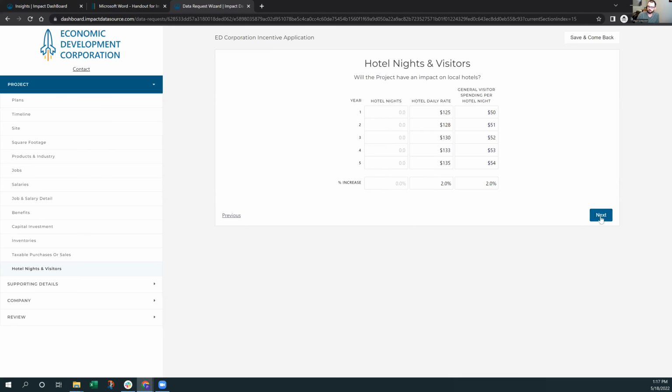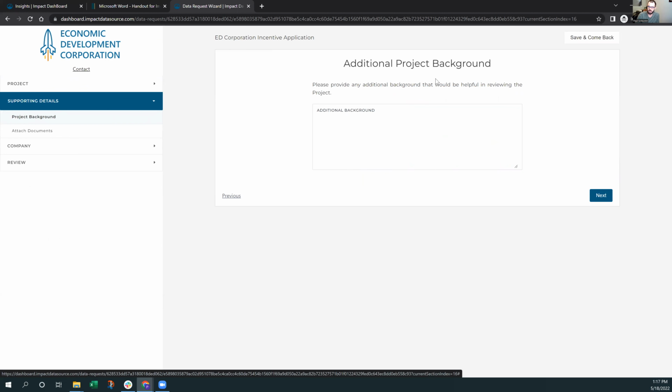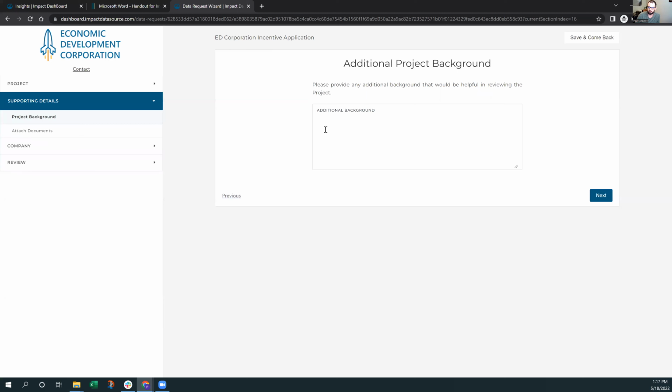Now, if I hit next, we're going to go to our next section that we see for project background. This is under our supporting details banner. And this is just basically an open input that we can provide any additional background that would be helpful in reviewing the project. That's pretty generic and kind of a vanilla prompt here. But this is, again, something that you'll have control over as you configure and design your own data form. You'll be able to put whatever prompt you'd like here.